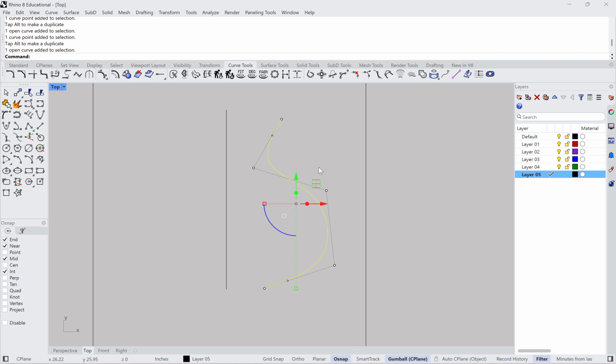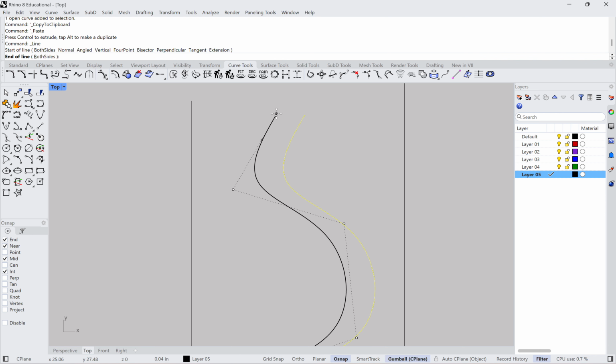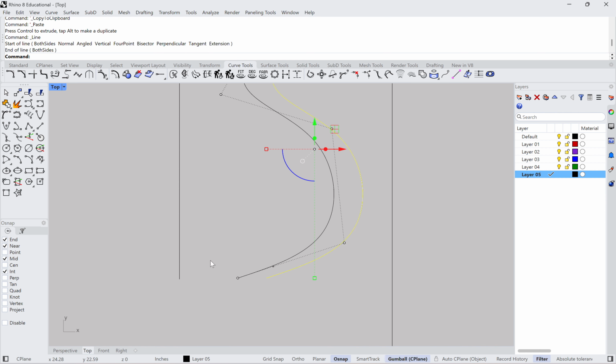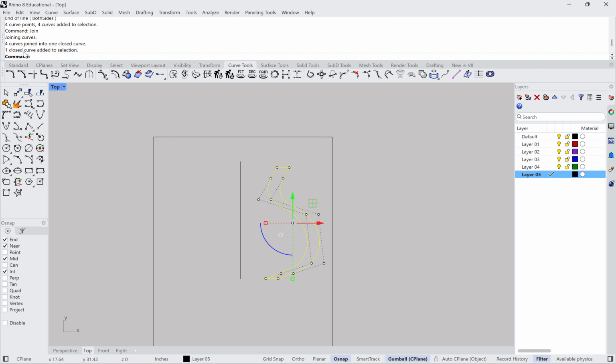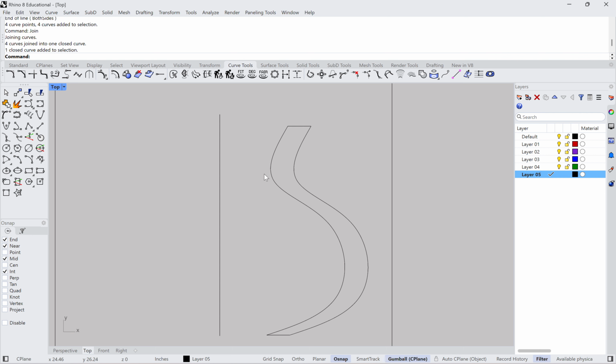I'll copy and paste this shape and bring the copy a little bit further away. And then with single lines, I'm going to connect the top and the bottom, and then join all of these things together in the command bar so that it's one closed curve added to selection.